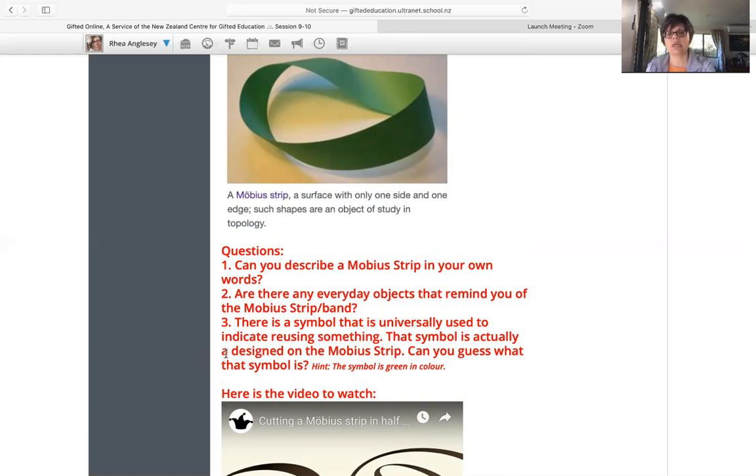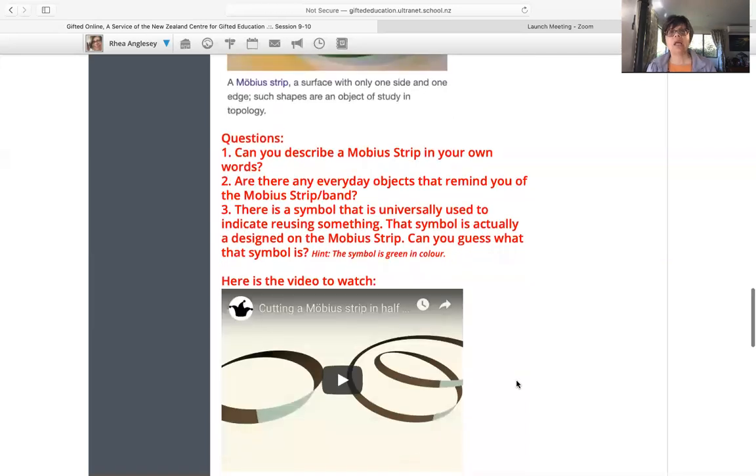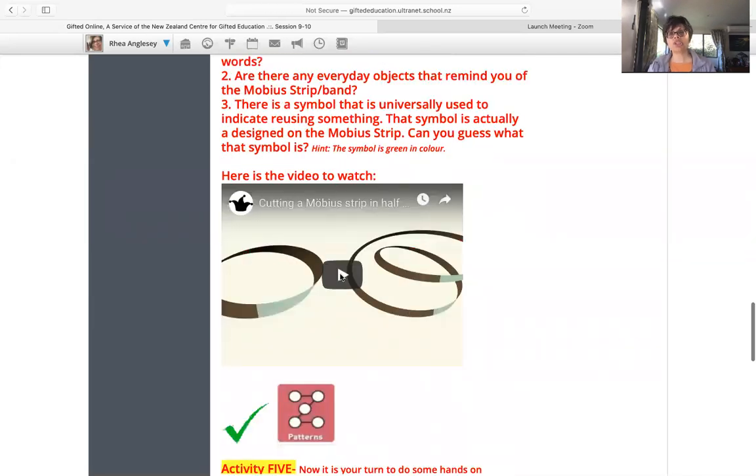So that symbol that I'm talking about is universally used in all countries of the world, and that symbol indicates reusing something. That's the clue I'm giving you. It's based on the Mobius strip. Can you guess what that symbol is? Hint, the symbol is green in color in every country. Okay, a video to watch. This is computer animation. It shows the Mobius strip in operation.